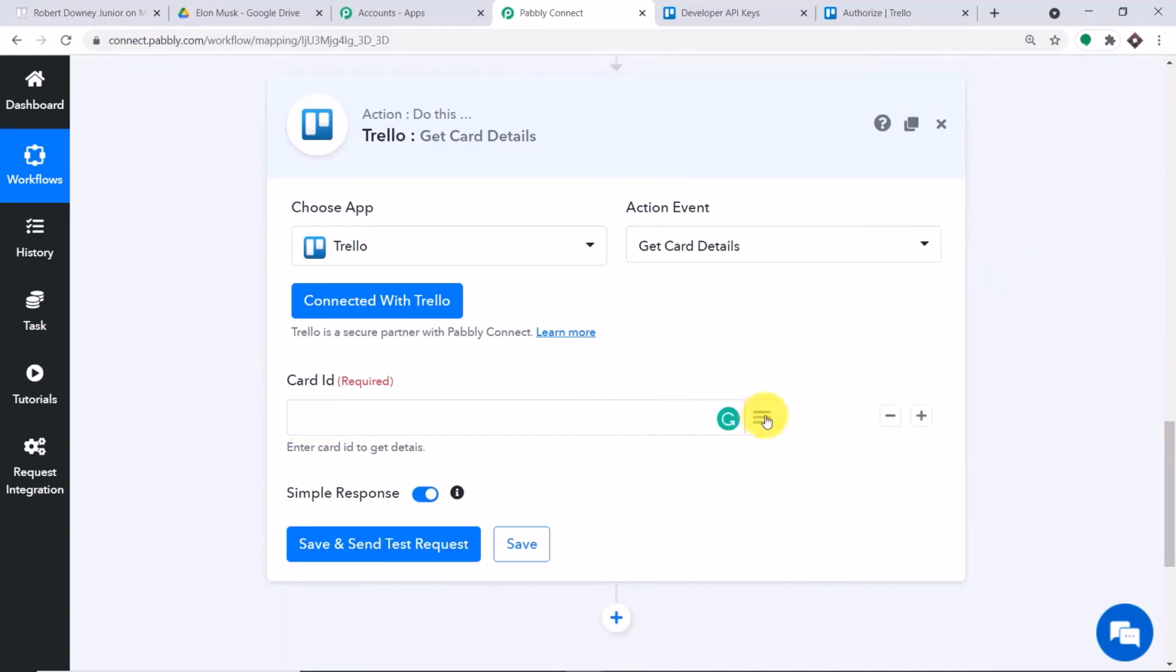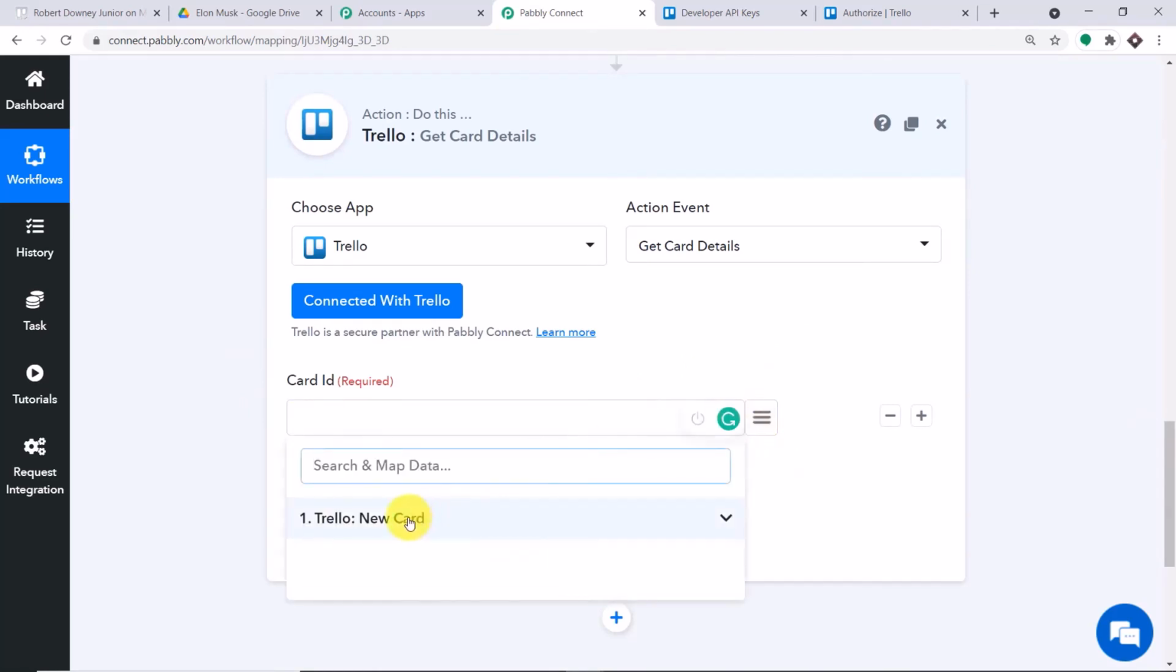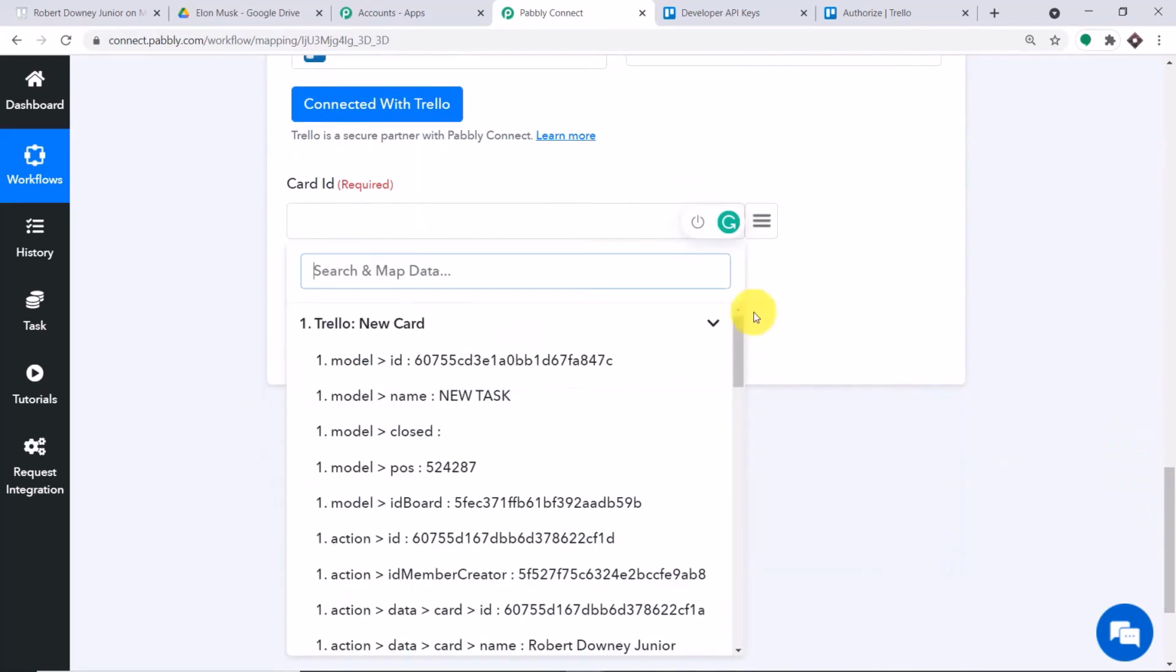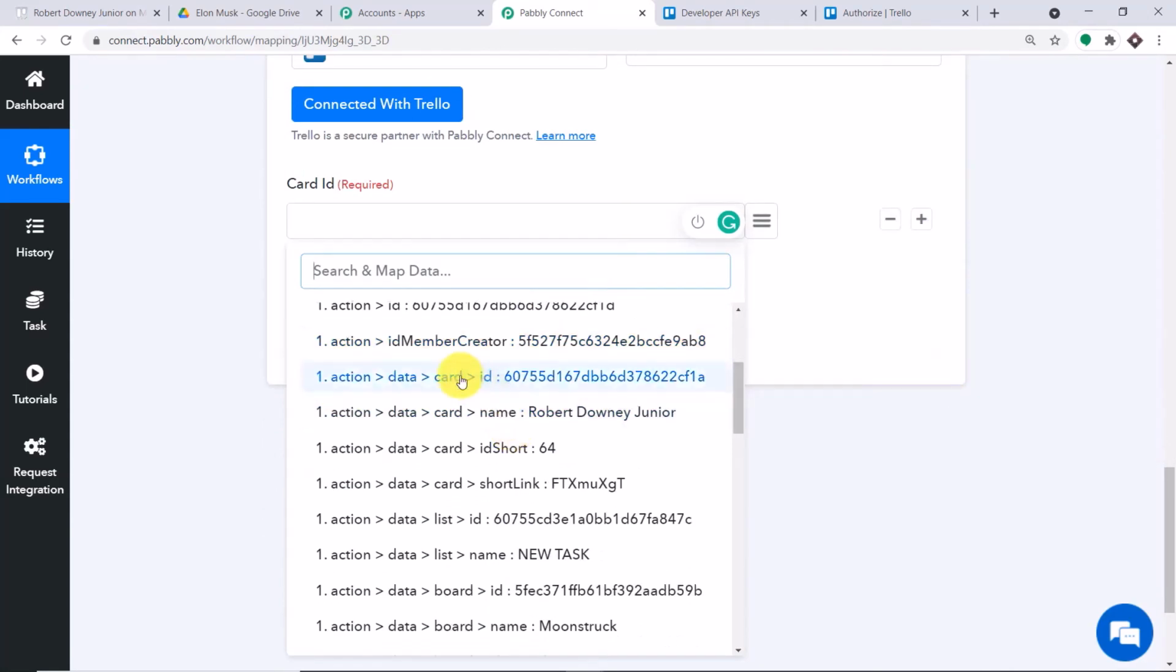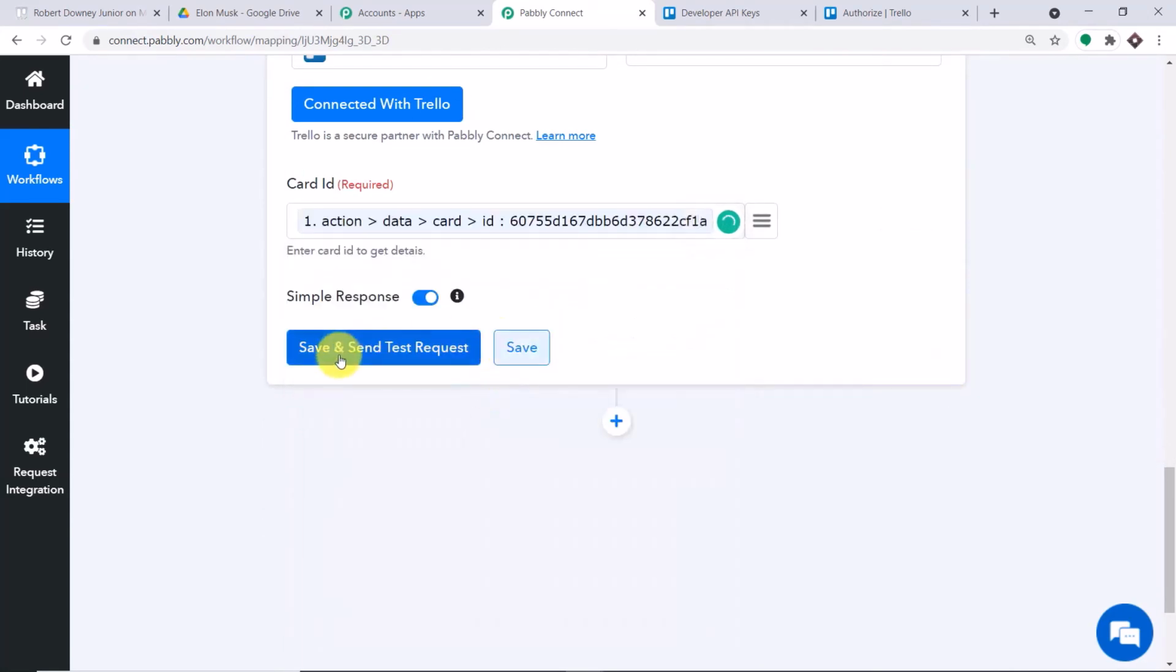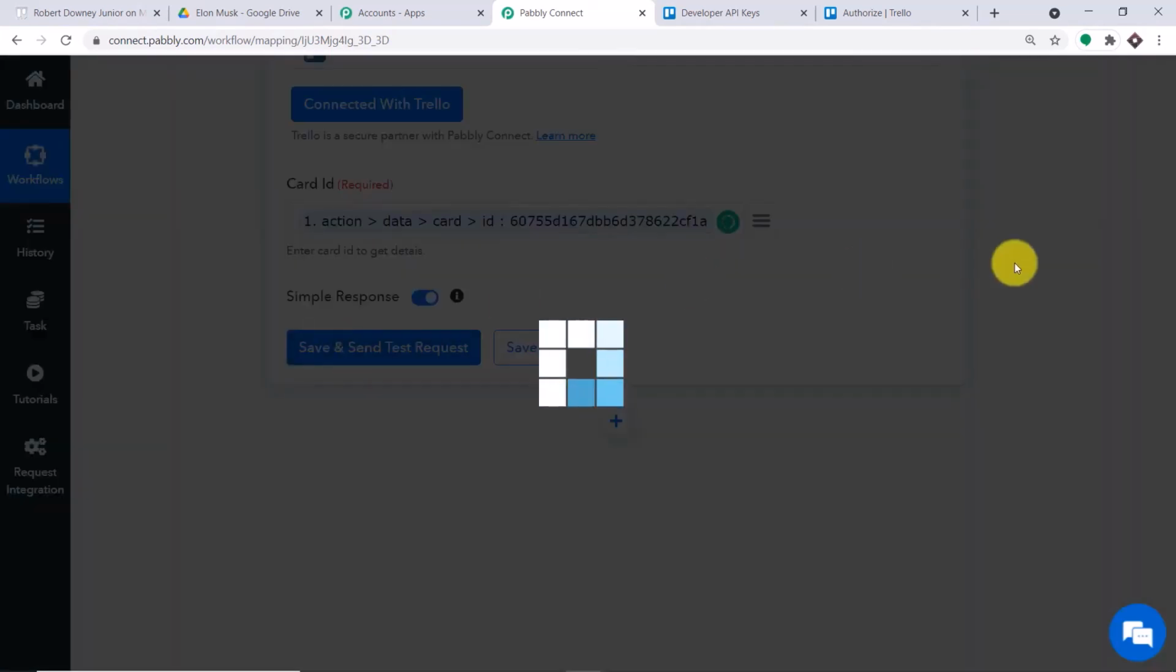Now to do that, all we have to do is just click on this button. This button is called the mapping button. When we click this, we will find all the data that we have received from the card. So basically this is the card ID. Okay, so we have mapped it. So let me just click on save and send test request.